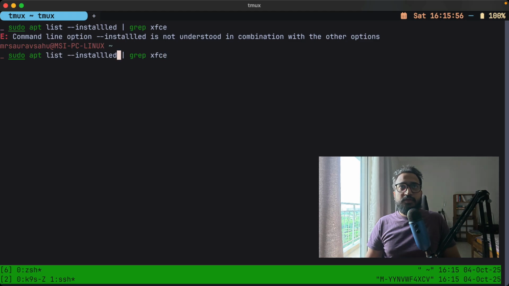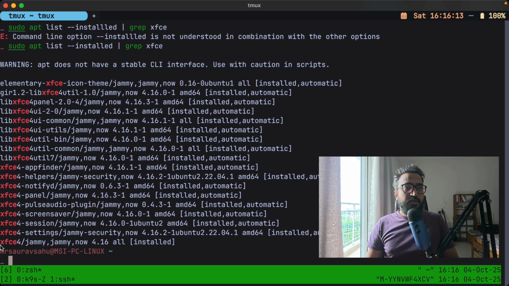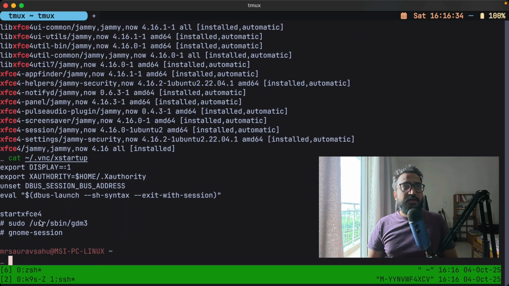Oh, there's a typo there. XFCE 4 is something you can start with. There's a minimal package as well. I'll find that out and put that in the description if I can find it. But I think this is what I installed, XFCE 4. And then if I show you the xstartup file again, you need to do startxfce4.